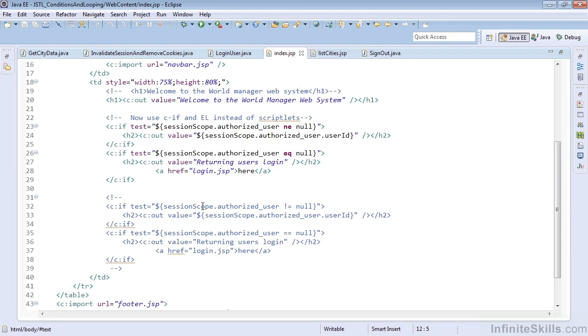But what we can do is use this core tag prefix just like before and the if tag. And the test condition is what we're actually testing to see if it's true or not. So here we're going to use sessionScope.authorizedUser is not equal to null. We'll then print out the authorizedUser.userid from the expression language. You can see now no more scripting to test this, no more expressions from our scripting expressions. It's all done with expression language and our core tags. So this is very nice.